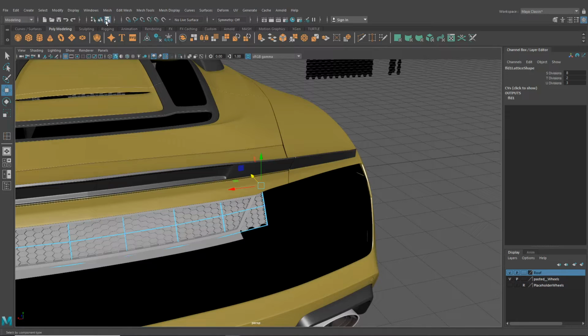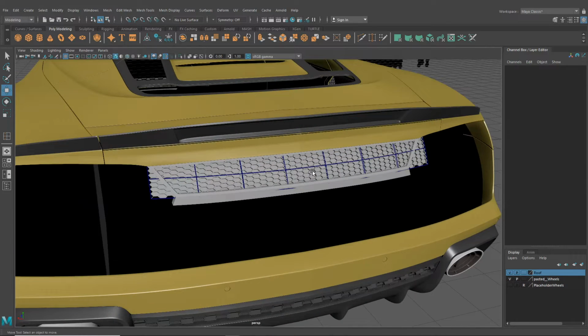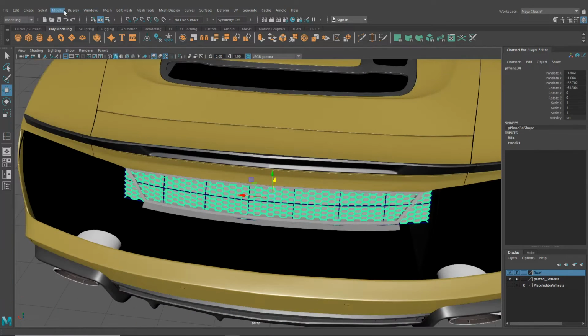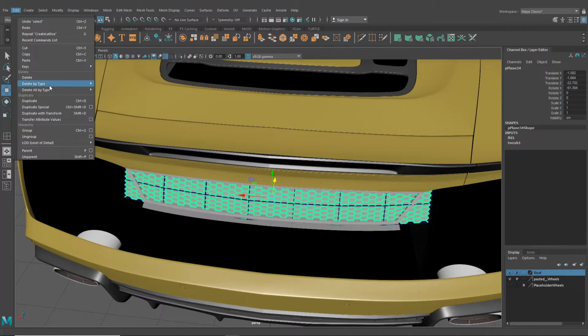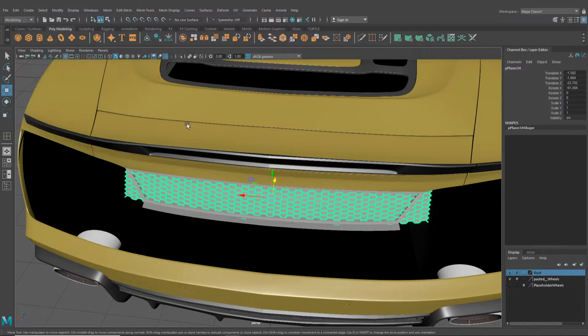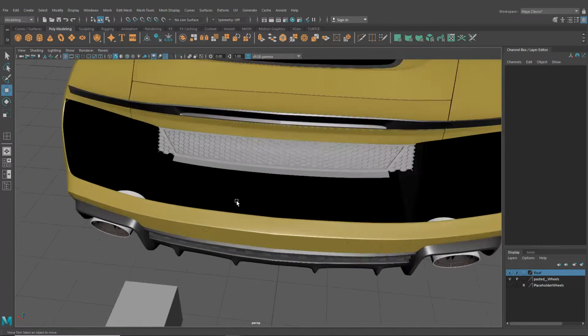Okay, so I think that's looking nice. So let's go grab that. And then once we're happy with that, we can just simply go to Edit, Delete All by Type, History, as usual. So that's looking quite nice.